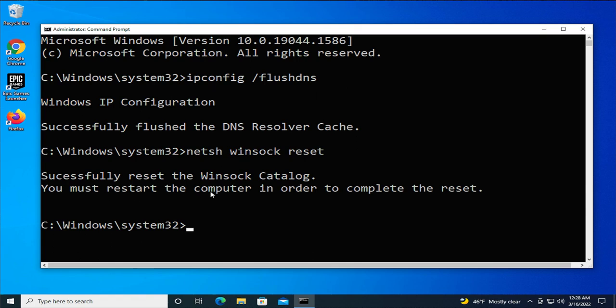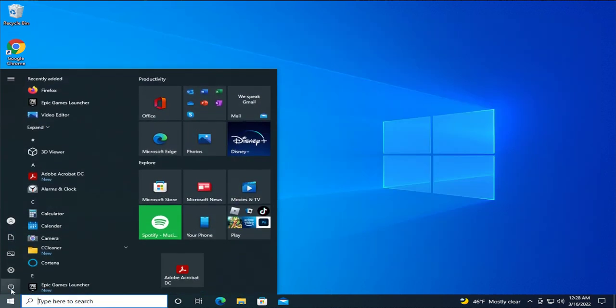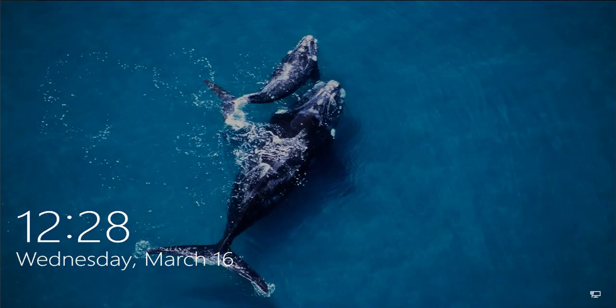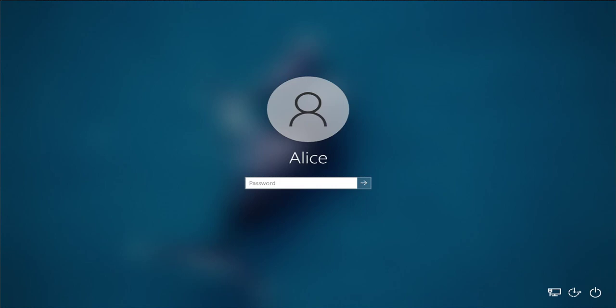Just restart your computer in order to complete the reset. Close and go to the start menu and select restart and wait a moment. Login in your Windows.